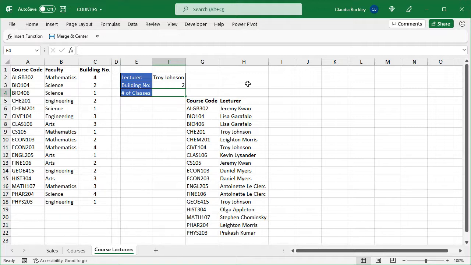Look at this example. So we have the course codes, the faculties they belong to, and the building numbers where they'll be held from columns A to C, and we have those same course codes in column G with the names of the lecturers in column H. They start and end in different rows, but they're the same dimension. They're both 17 rows long. So maybe this lecturer wants to find out how many of his courses will be held in building number 2. So here's the formula we'd write to get that answer.